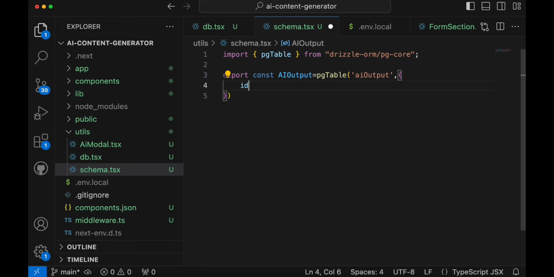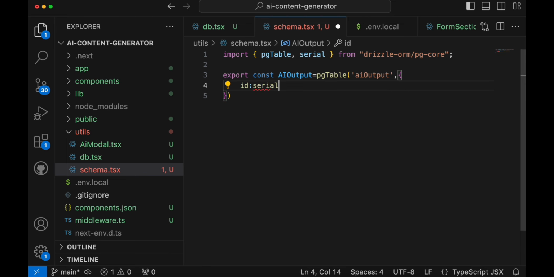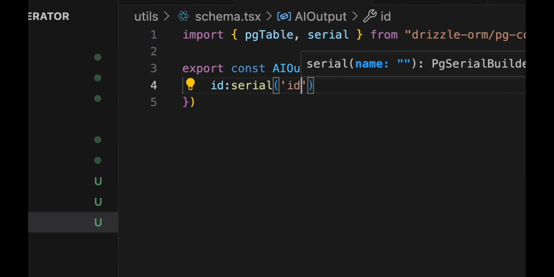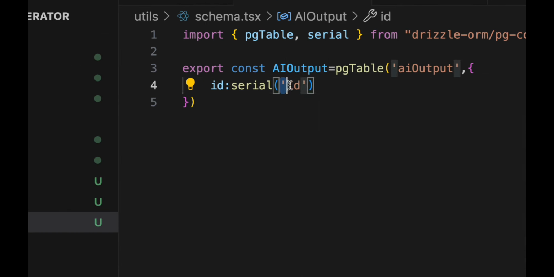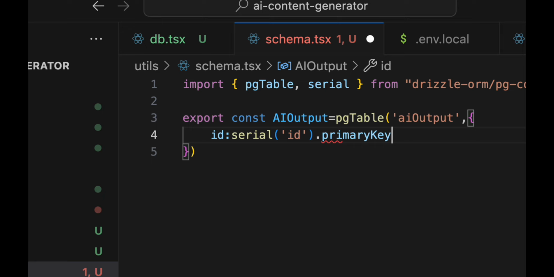So in this case we'll say id as our first column. Obviously I added it as a serial because it will auto generate the id, and then inside this code you will provide the column name as id. Okay, this is just a field name in order to access it inside your application, and then this string inside this serial is the actual column name, and then I will make it a primary key.